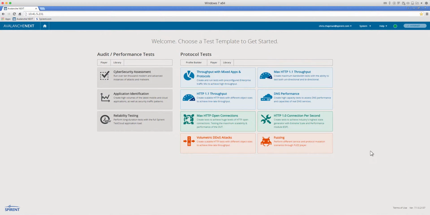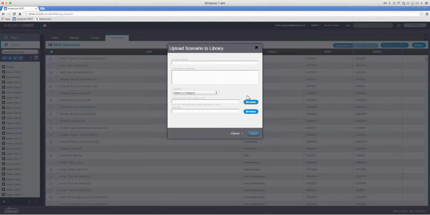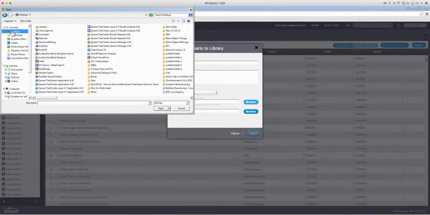Hello, in this video I'm going to demonstrate an exciting new feature of AvalancheNEXT, and that is the ability to take a PCAP file and then import it into the local test cloud for flexibility of testing. So the way you do that is from the main screen you log in, come over to library here, and we're going to use the upload scenario section, and I'm going to go ahead and browse for my PCAP file in this case.